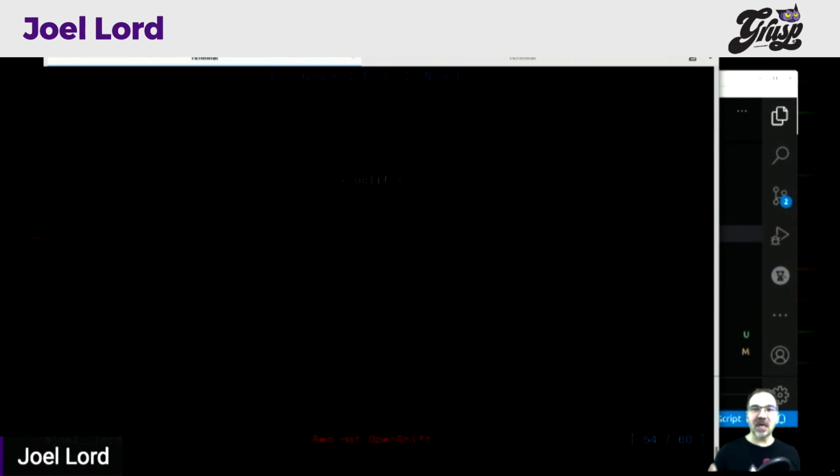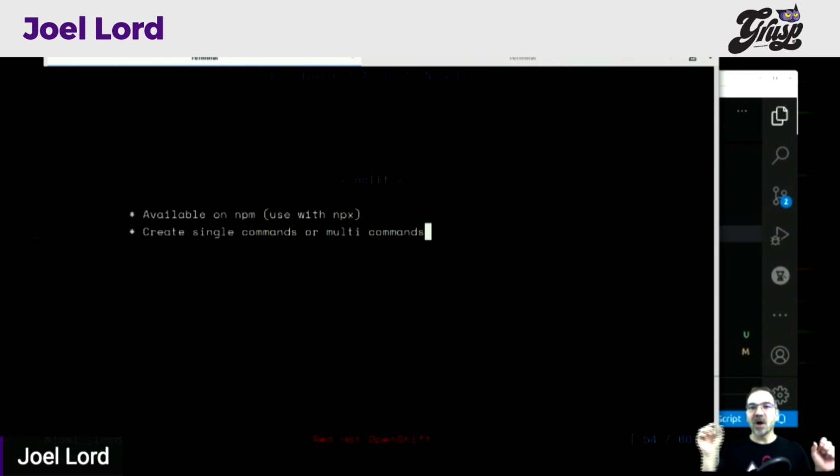Oclif is the open command line interface framework by Heroku. It's available on npm, so you can use it with npx. And it's kind of the Create React App for command line tools. It creates either single commands or multi-commands. So if you have something like, I'm thinking kubectl right now for manipulating Kubernetes clusters. kubectl has a bunch of multiple commands. So you have kubectl logs, and then you specify an argument. And kubectl apply, and then an argument to apply different things on your cluster. So there's like kind of multi-commands inside of a command, and each one of them is in their own file.